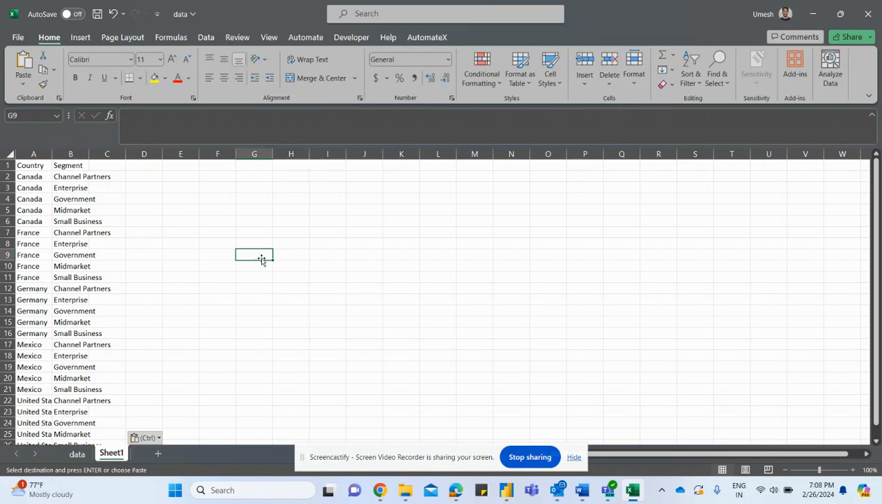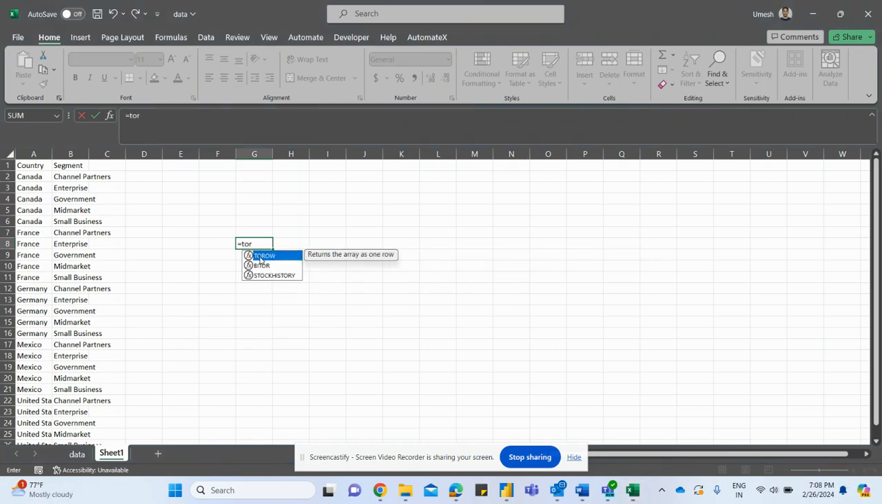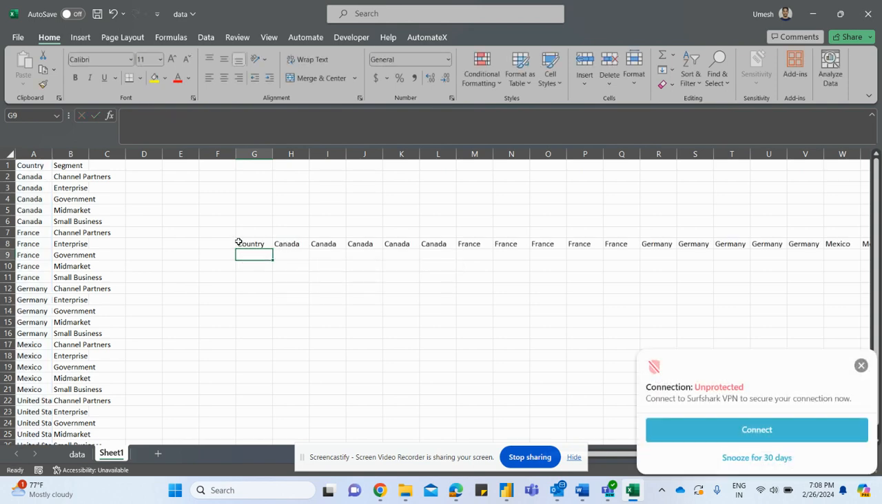So let's start with the first one. Suppose this is my column, and I want to convert this entire column to a row. So I will simply put the TOROW function and select this column, comma. If I want to avoid any blank spaces, then I will put 1, close this bracket and press enter, and you can see that my entire column is converted to a row.